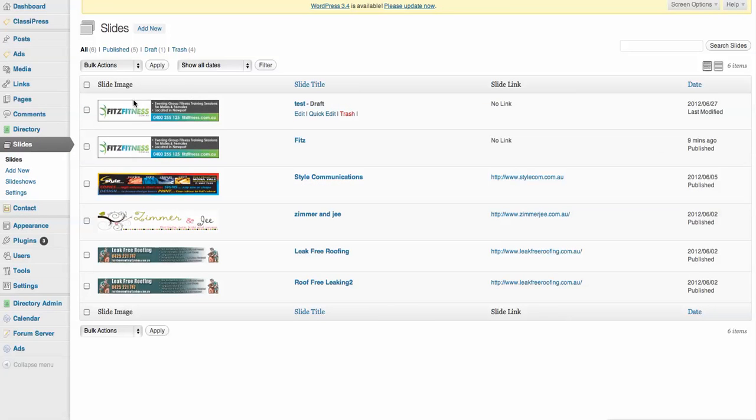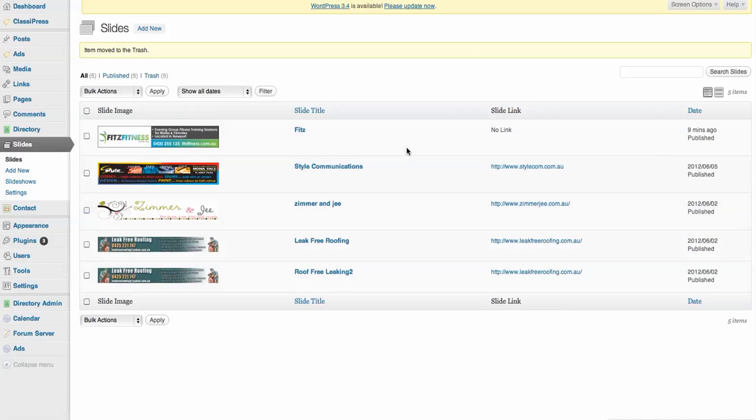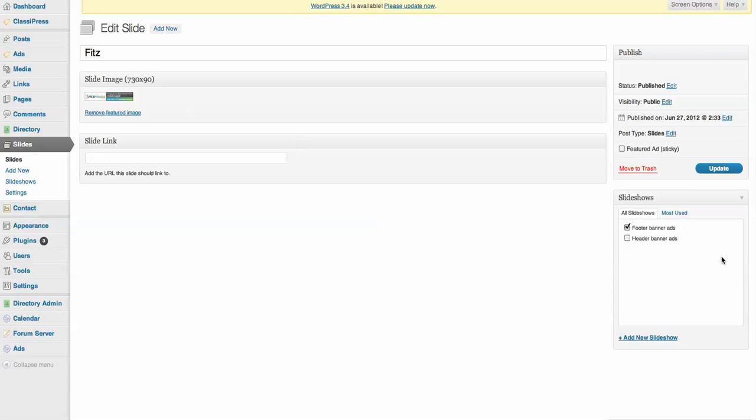I'll leave this page. This is a new one there, which we're not going to use, so I'll just trash that. And you can go in now and just edit this one. It's already here. It's in the footer. You've got your image, you've got your title. Just give it a URL of where you want it to go to.